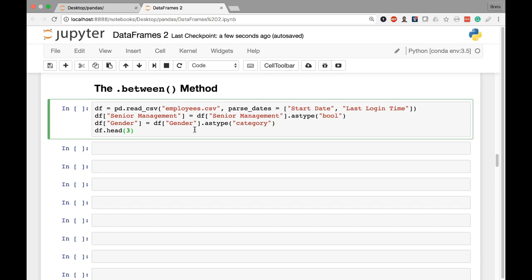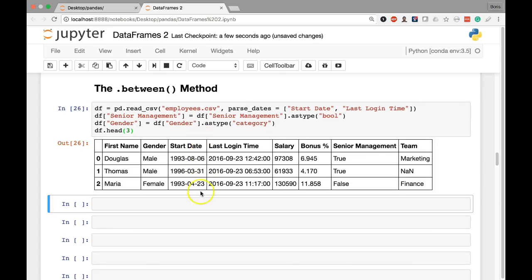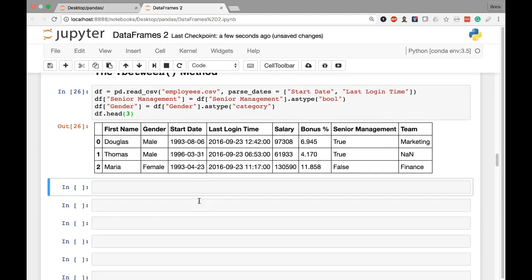So let's execute our code to import our employees CSV. And let's say I wanted to pull out all of the employees who had a salary between $60,000 and $70,000 inclusive. So of course we could do this by writing two separate statements. We could write one Boolean series where we do greater than or equal to 60,000, one Boolean series where we have less than or equal to 70,000, and use that ampersand, that and symbol, within our square brackets to combine both of those conditions. But the between method makes it a lot simpler.